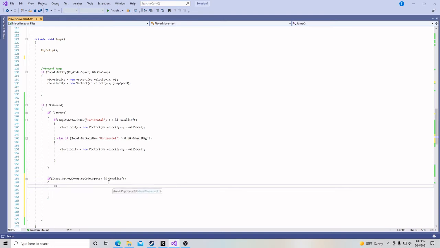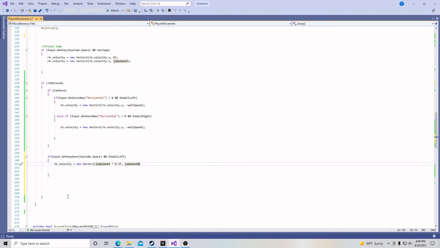We're going to say rb.velocity is going to equal a new Vector2, and that new Vector2 is going to be, oops, that's not what I wanted, lowercase j for jumpSpeed. And just for now, we'll play with this. We'll times it by 0.5f just to see how it looks. We can always change this up. And jumpSpeed is going to be our y direction. So we want to kind of jump in the x direction and the y direction off the wall.